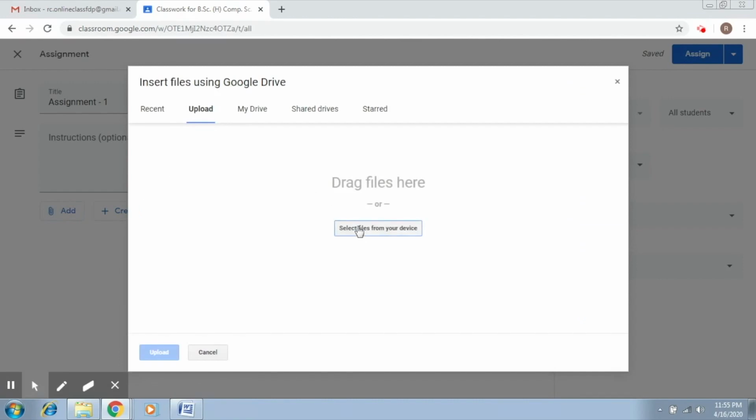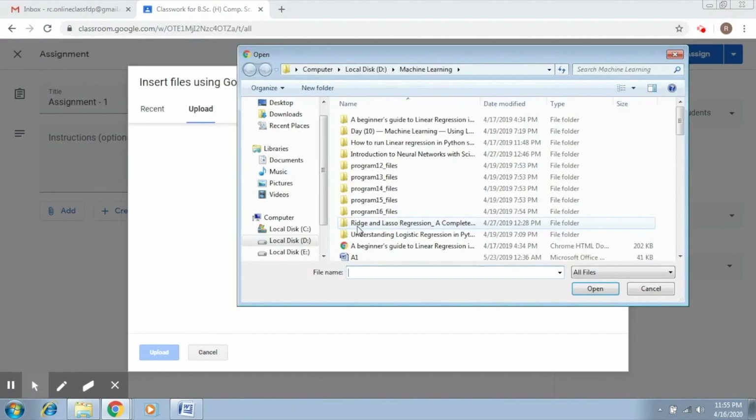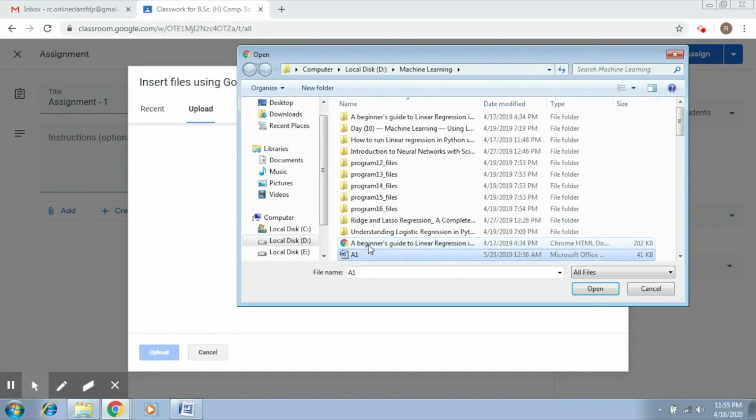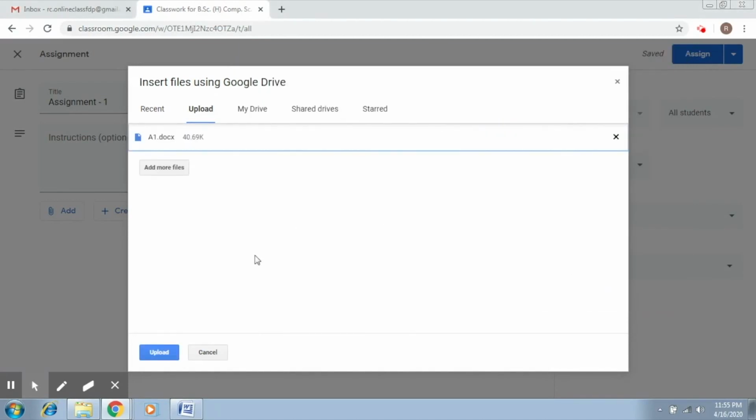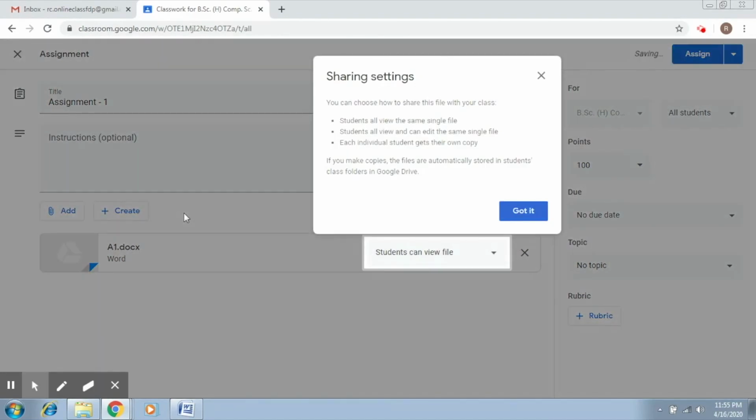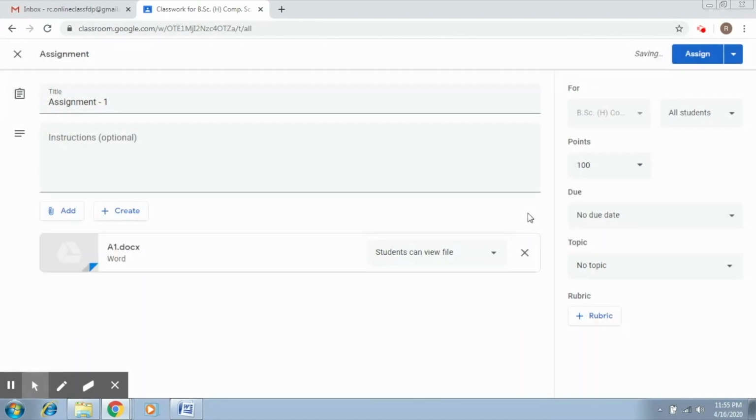Here it gives me an option to upload the assignment. So this was my assignment. I'm going to select it and click on Upload. Again, if there are more files that you want to add, you can add them here. So my assignment is added here.